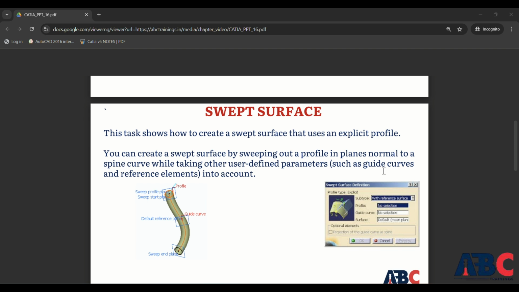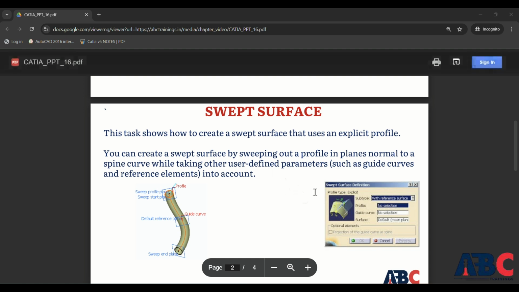You can create a swept surface by sweeping out a profile in a plane normal to a spine curve while taking other user-defined parameters such as guide curves and reference elements into account. You can see here the swept surface definition box is there, and the profile and the subtype are there, profile selection is there, guide curve is there, surface is there, and click preview and OK. We will see it in CATIA also.